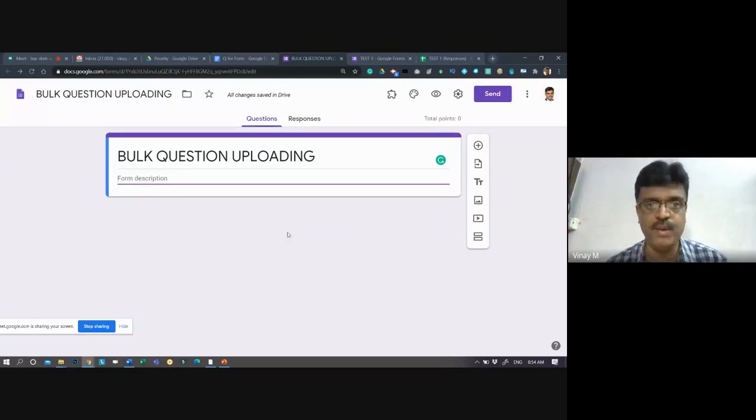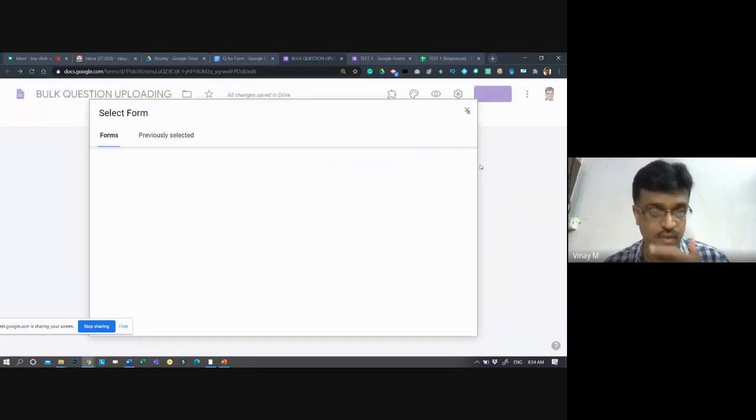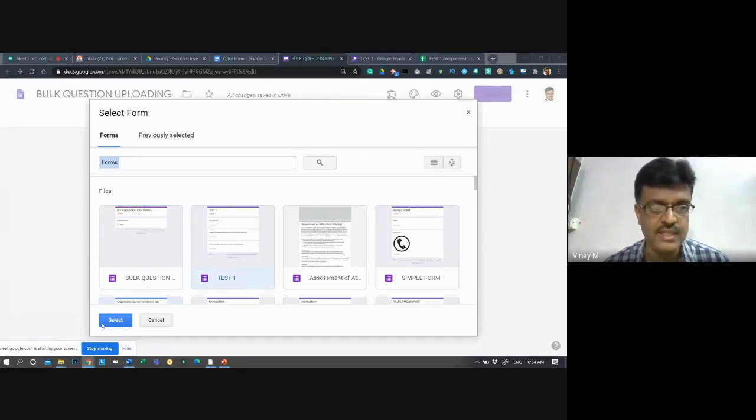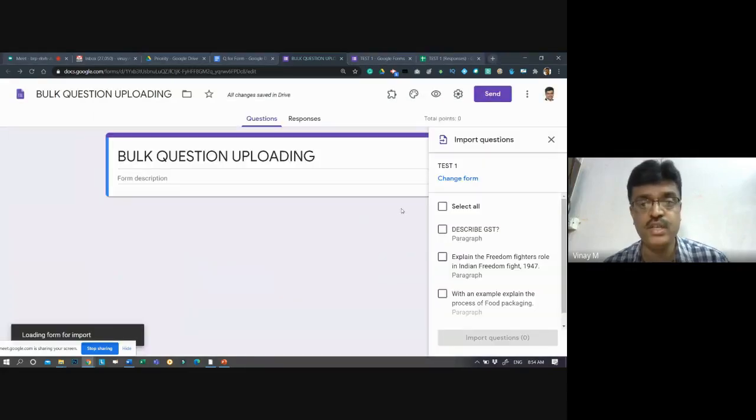Now, second option is I want to get the questions from outside. Outside means what? Not preparing inside. If I want to import from another Google form, there is a button here. See, import questions. If you click this, it will ask me which is your other Google form from where I can take. See, I already created one test. You can see I just created that one. I can select it, click here as select. Then it will show me which are all the questions inside that.